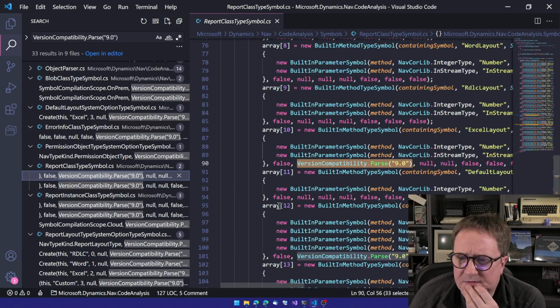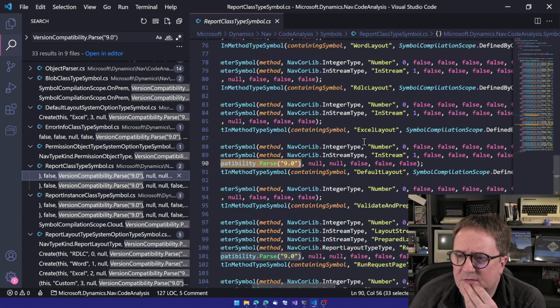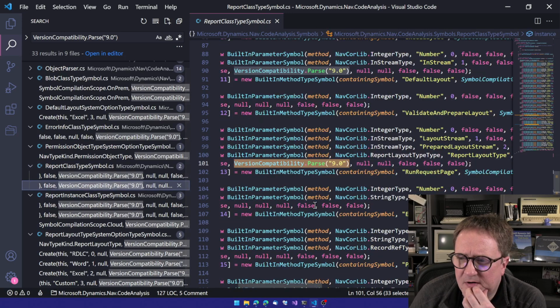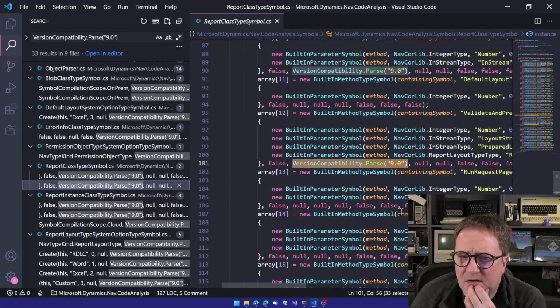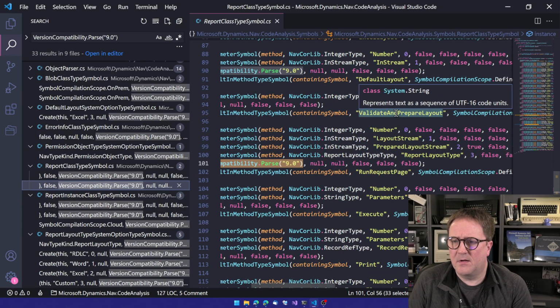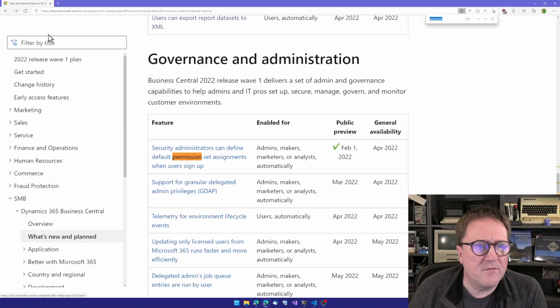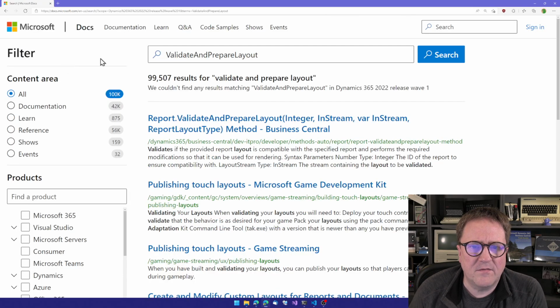What is this? Oh, so we got RDLC layout, default layout. And I think we got another one down here. Validate and prepare layout. So that's a new AL function. That's actually an AL function, I think.